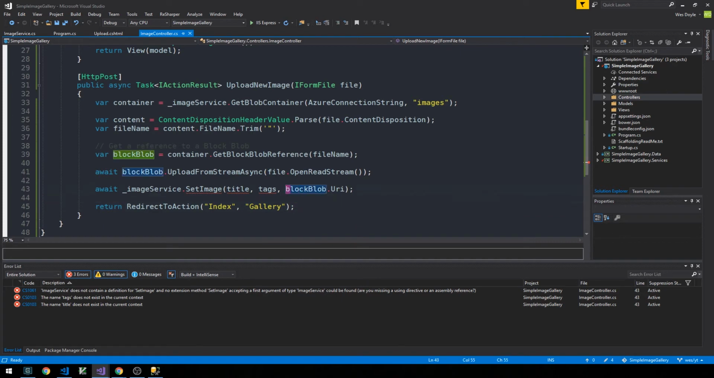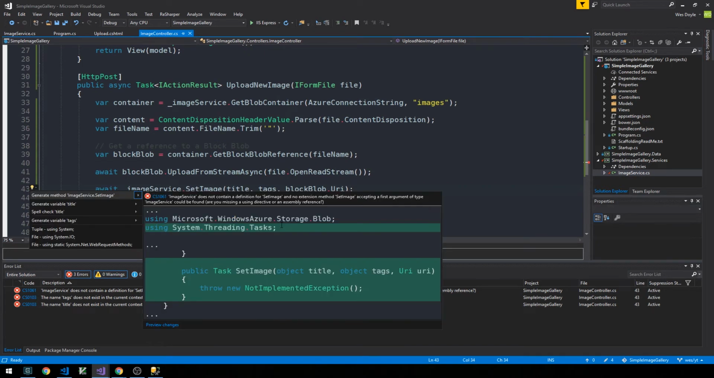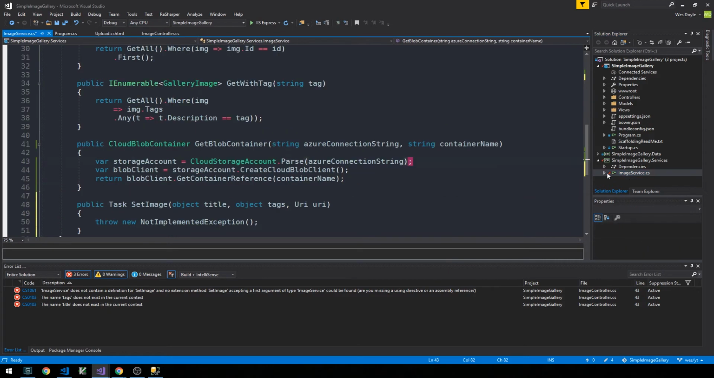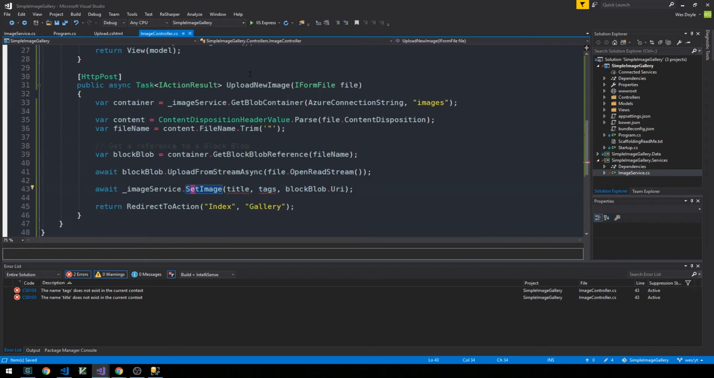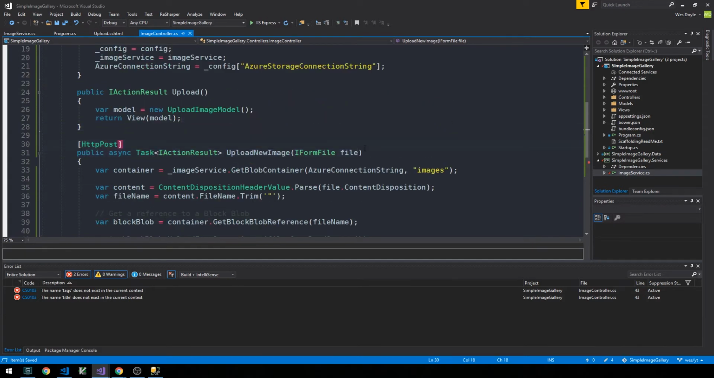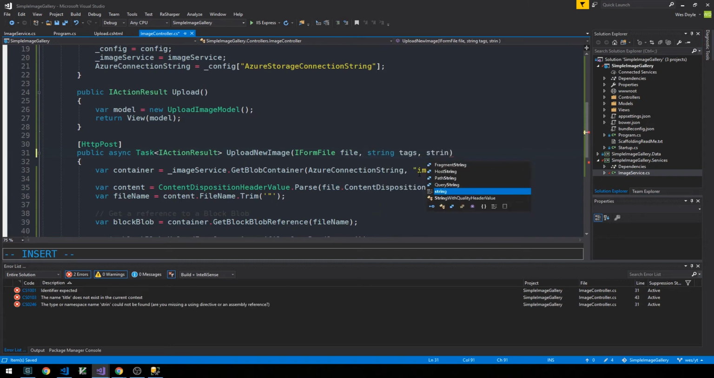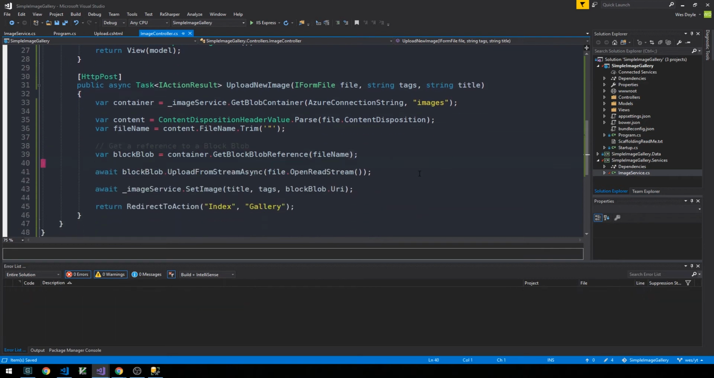So now we need to go ahead and write this SetImage method on our image service. So let's head into our image service. So let's go ahead and control period here to generate that method. Then we'll head into our image service and check it out. So this is actually going to receive a string title and then a string tags that we'll need to basically parse based on like a comma delimiter and then the URI value. So if we go back, in addition to the file in upload new image, we're also passing in those tags and we're passing in the title of the gallery image.